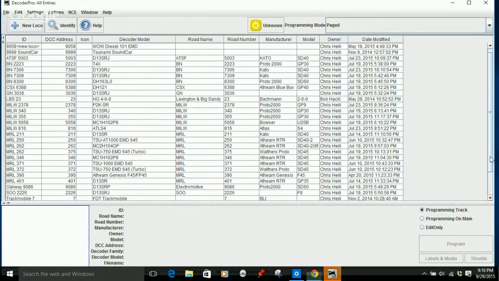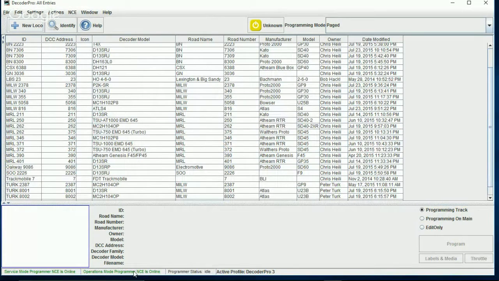Once it restarts, look at the bottom of my screen, where it's in green and says operation mode is online or service mode programmer is online. As long as that's green, you know you're connected. Otherwise, it'll be red and give you a message telling you that you're not connected. So that's one good way to always know if you successfully connected to your command station or not.